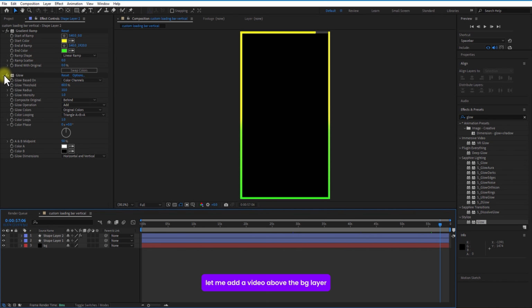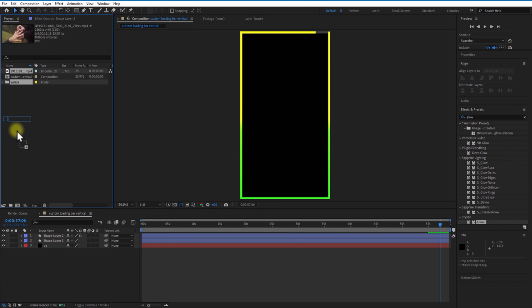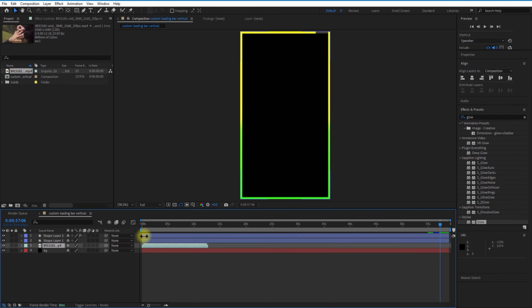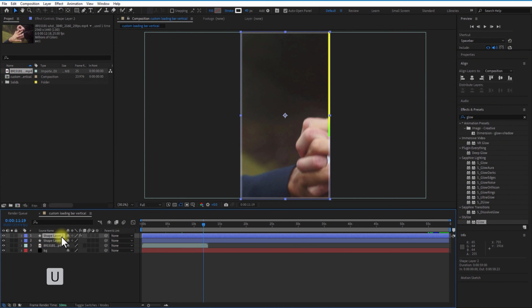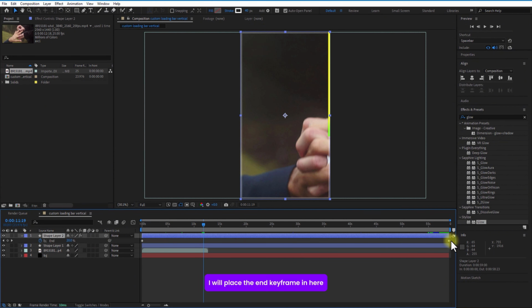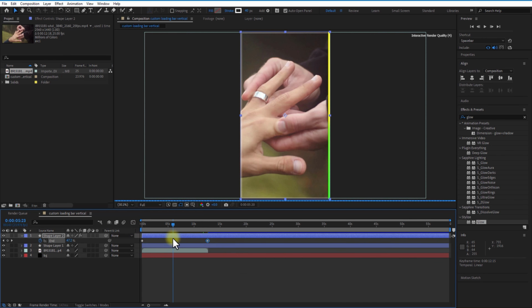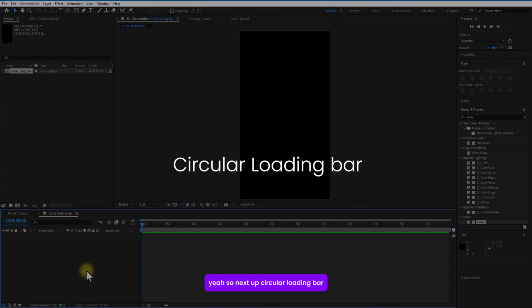Let me add a video above the background layer. I will place the end keyframe in here where the video ends. Yeah, so next step, circular loading bar.